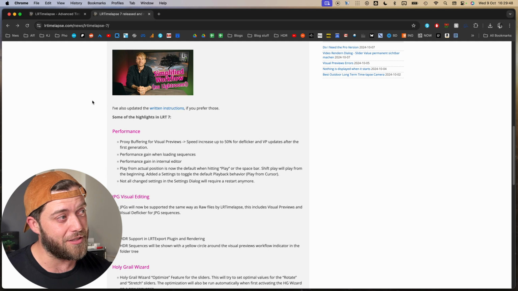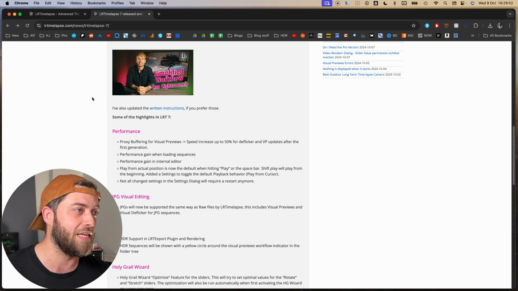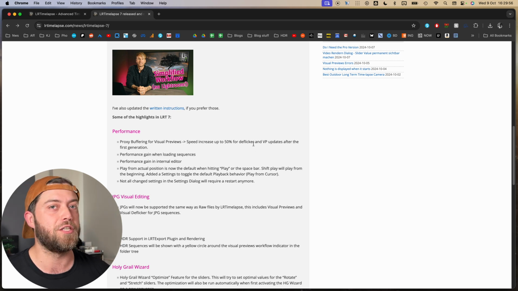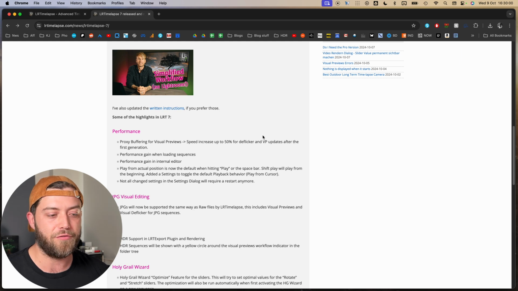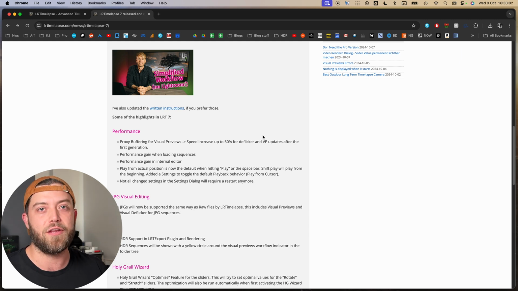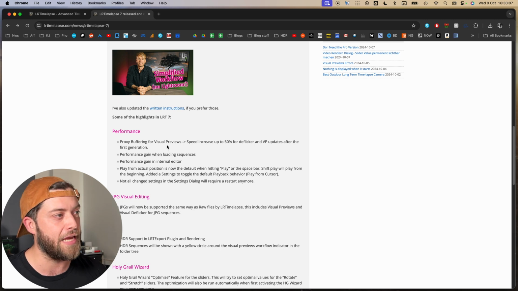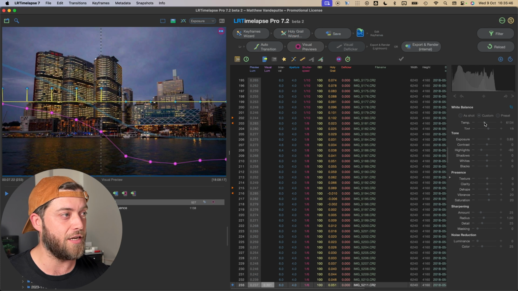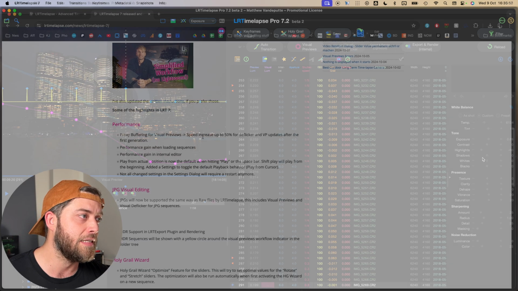Some of the highlights of LRTimelapse 7: high performance proxy buffering, up to 50% speed increases for deflickering and visual preview updates after the first generation of those. That is an incredible performance. You don't have to wait the same amount of time every time you reload something or you change a setting. So huge performance gains. Also, performance gains in the internal editor, which is the color grading tab on the side where you can change your exposure, white balance, contrast, vibrance, saturation, etc.